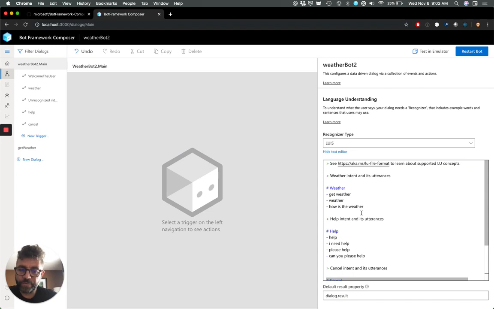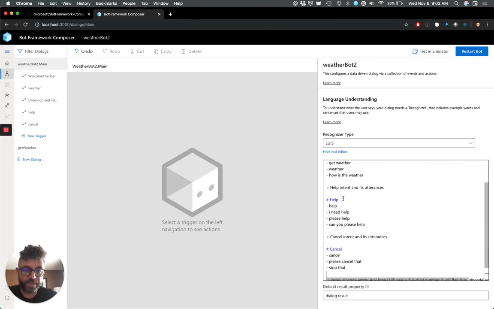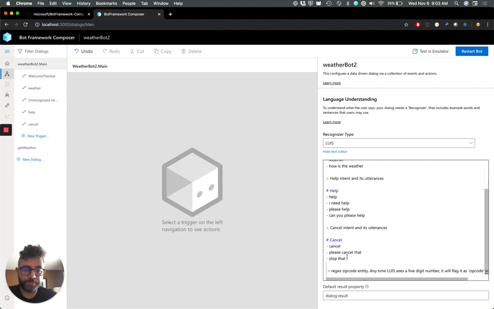So here we're doing a very similar task as what we did with the regular expressions, but this is going to result in a much more flexible system of triggers. Here you can see I have a weather intent. Each intent is highlighted with a hash mark. And below that weather intent, I have a couple of examples of how the user could ask for the weather. I've also done the same thing for help and cancel.